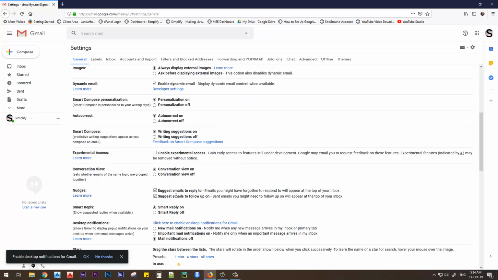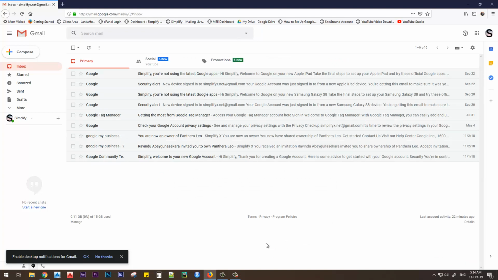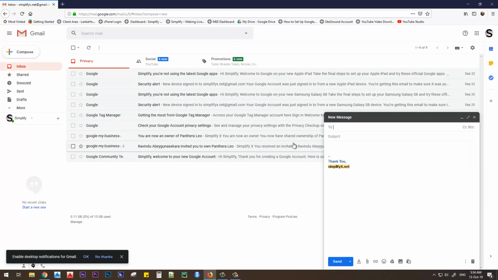So I have done the changes, and let's scroll down and click save changes. It's very important that you click save changes, otherwise the changes that you have made will not be saved. Save changes, and it's done. If you go to compose, now text is changed to Tahoma font.